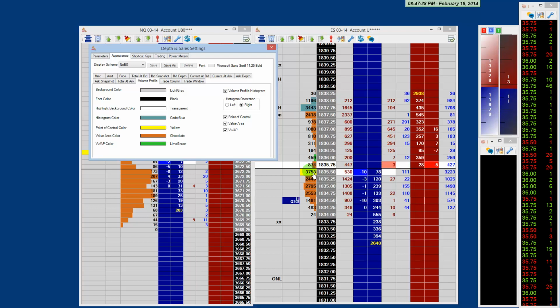The chocolate colored area, or orange area, it looks more like here, this is the value area. It's the value of approximately 70% of volume. And for those of you who know how value areas are calculated, yes, we do start at the point of control and work our way outwards to find 70% of the volume. And then the green one here is the volume weighted average price, or VWAP.